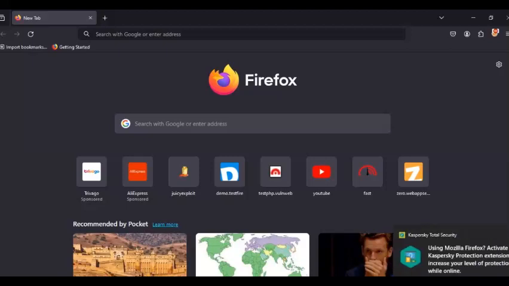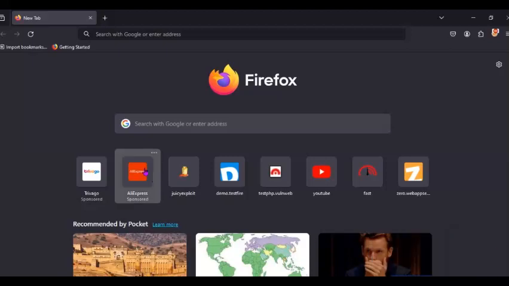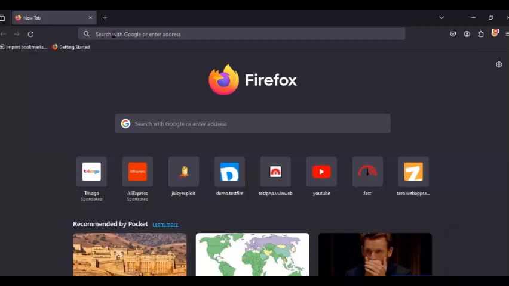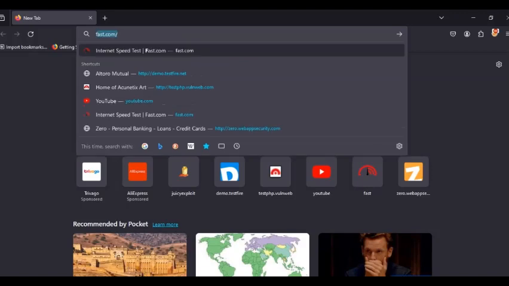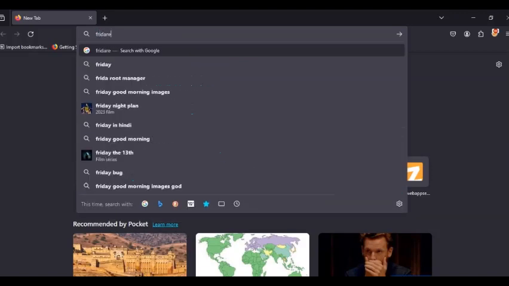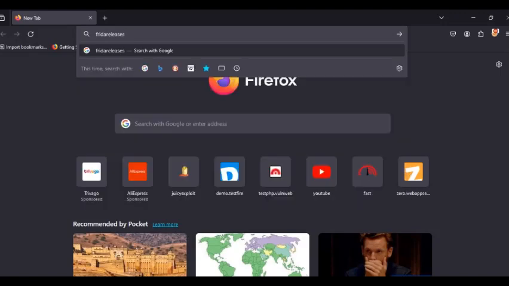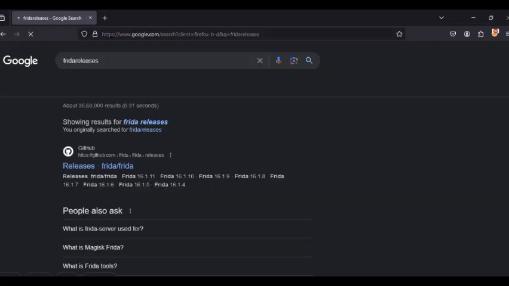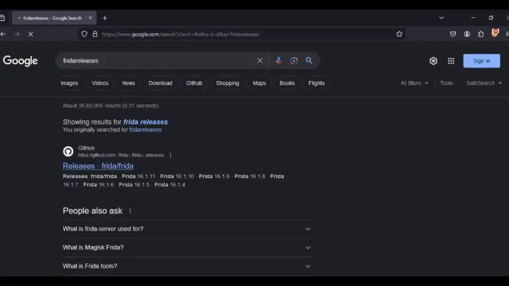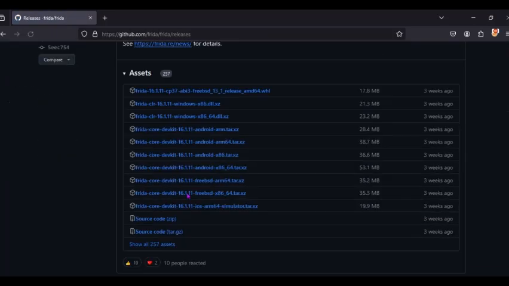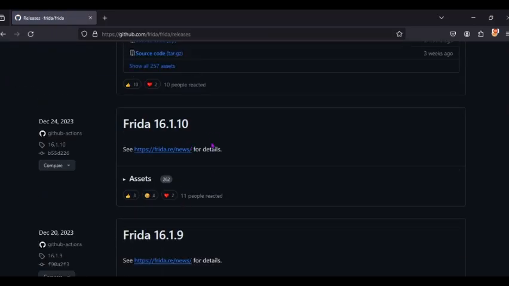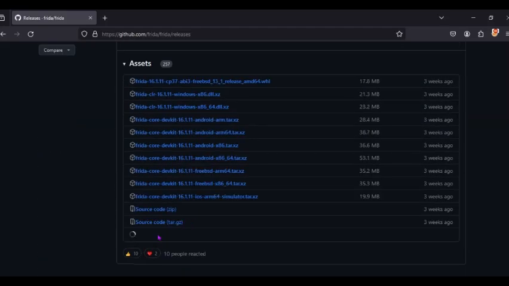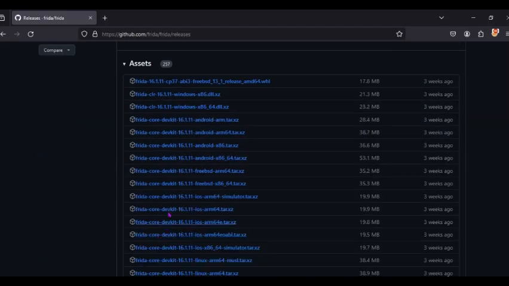In order to download the Frida server, we'll have to search for the Frida server. Let's go to the browser and search for Frida releases. In any browser, you can search for Frida releases. Then the first link that you see is a GitHub link, and the releases. So here you'll see a list of releases.